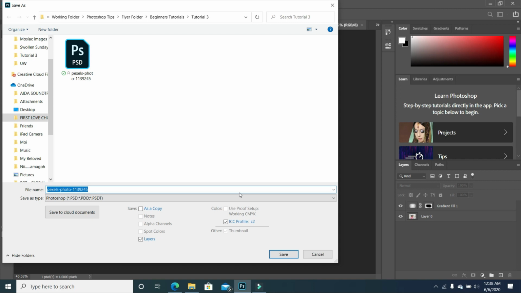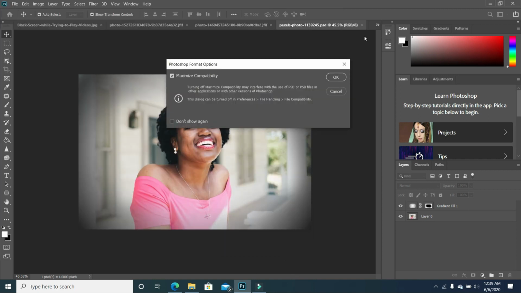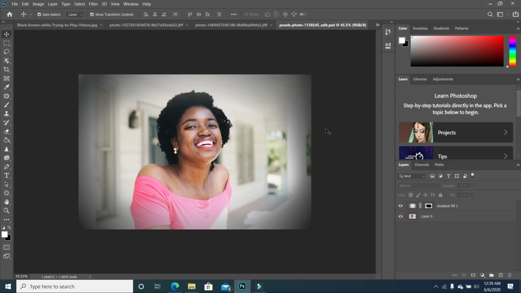So if you click on Save As and you go to where you want to save the file, Photoshop will automatically choose the PSD Save As type for your file because it recognizes it as a working file. So you save it, you can rename your file if you want, and then click Save.